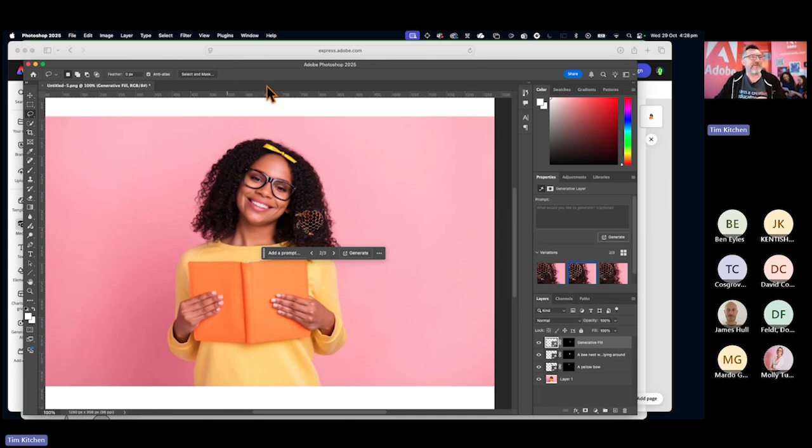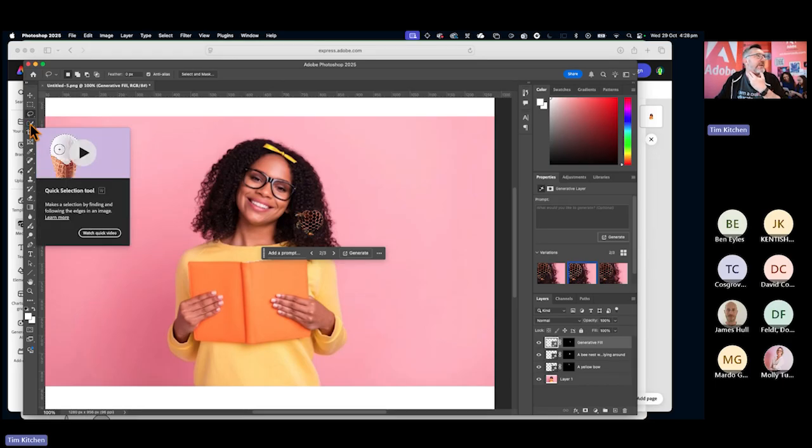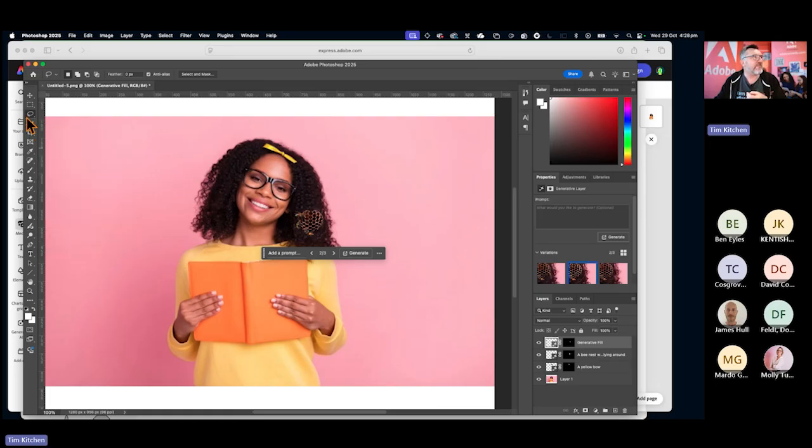So this is the way I would do it. This is the way I always remove background in Photoshop. I would go into this tool here, the quick selection tool, which is the fourth tool down from the top.